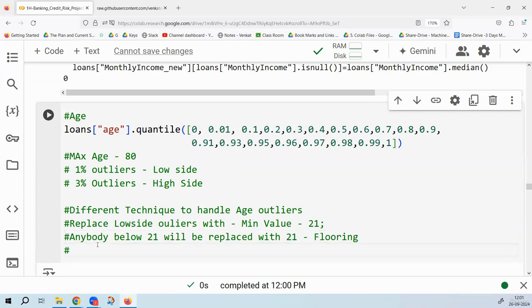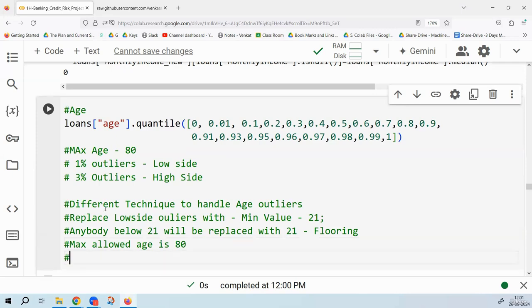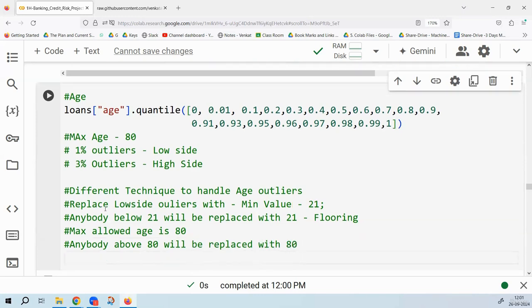Can you do the opposite of it? You have taken max allowed age. Max allowed age is 80. So what will be your statement? Anybody who is above 80 will be replaced with 80. This is known as capping. What is capping? Are you getting a hang of capping? Anything above 80, I will just replace that with 80.